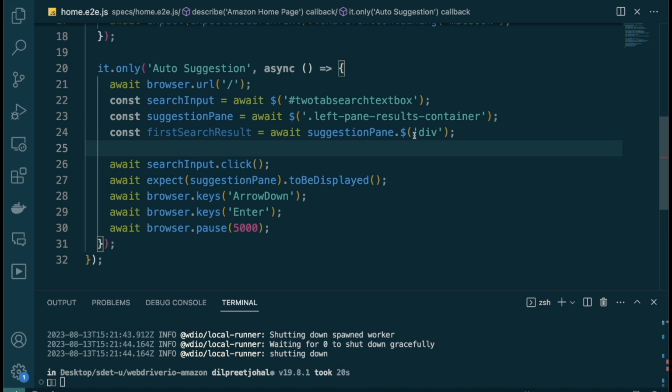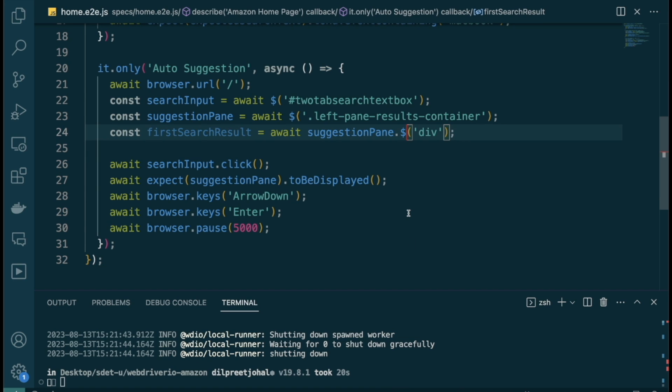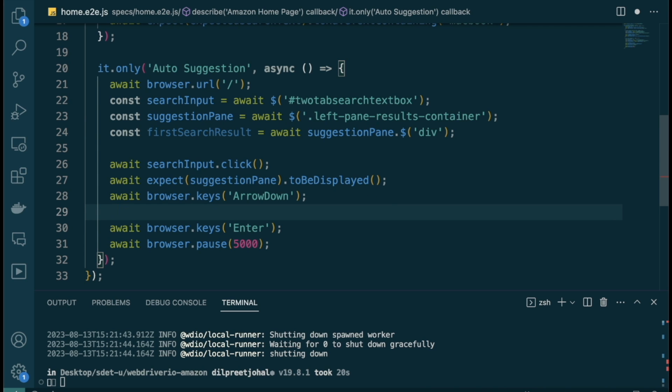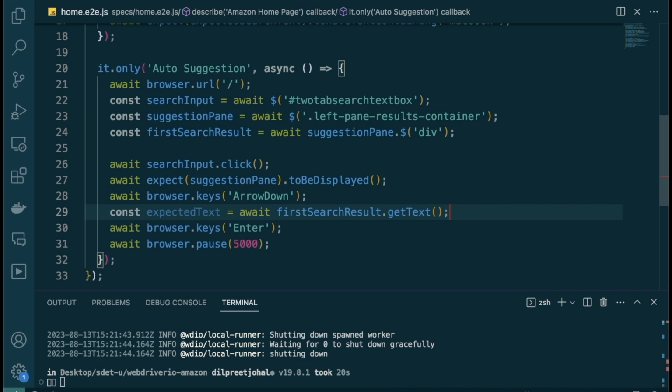And then from there, since I'm using a single $ sign, it's going to give me the first div. If I use the double $, then it's going to give me all of those divs that are there. But I just need the first one because that is my first search result. So I'm going to get that. And then for that, after I've done the arrow key, I'll do const expected text. It should equal first search result dot get text. So this will give me whatever the first search result is, it will give me the text for that. And then I can do my enter and go to the next screen.